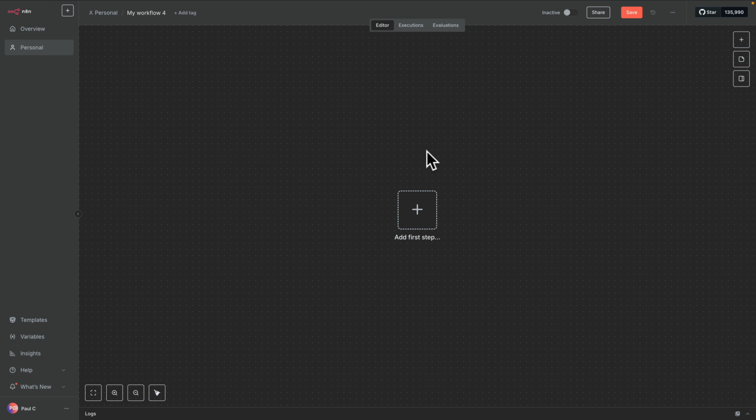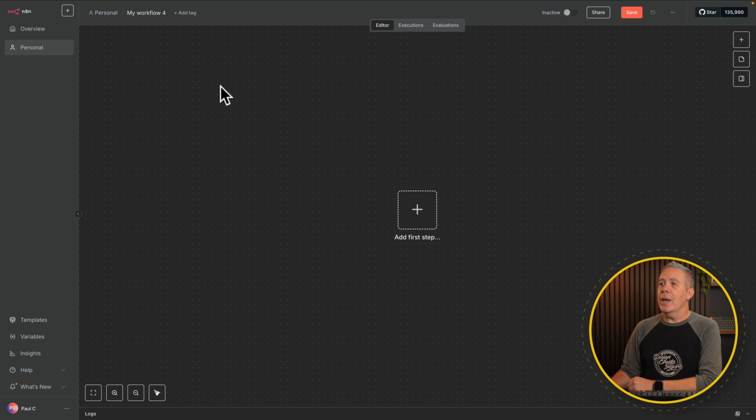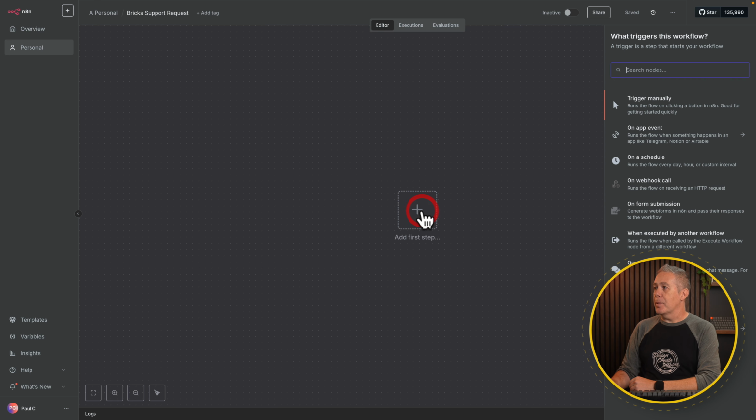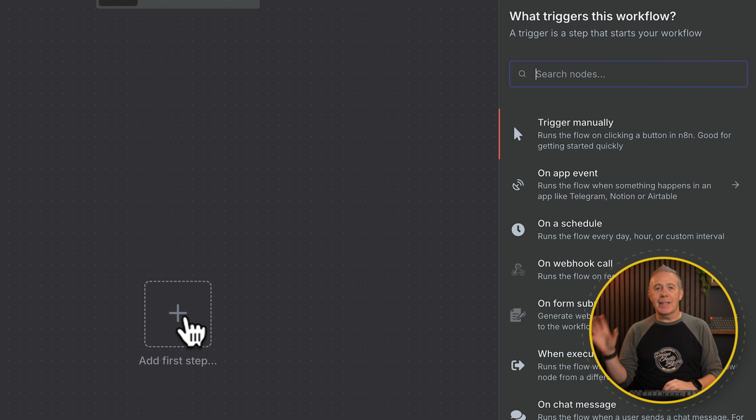There's our blank workflow. So this is basically a from left to right process. First thing we need to do, set up the trigger. The trigger is then what puts into play all the different actions we want to take afterwards. So before we do any of that, let's give this a name. We'll call this Bricks support request. So let's click on add first step. This is where we'll see and set the trigger.